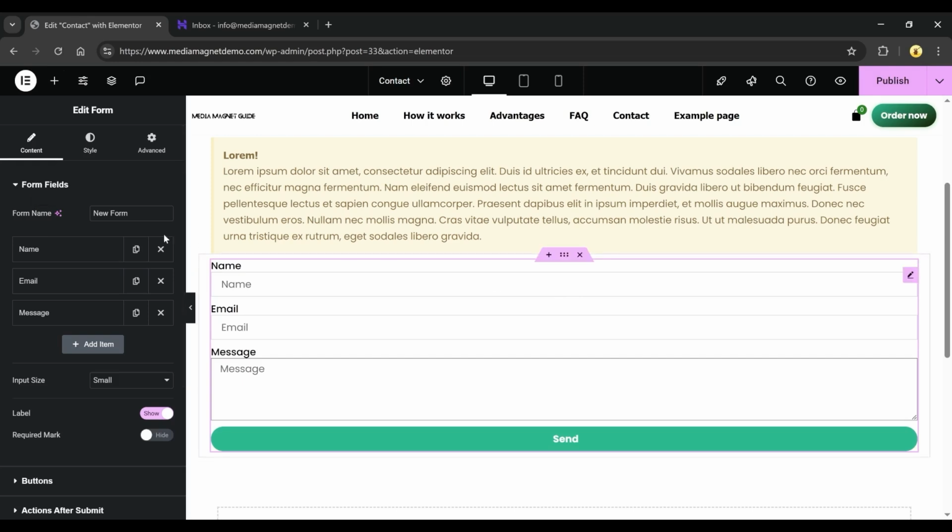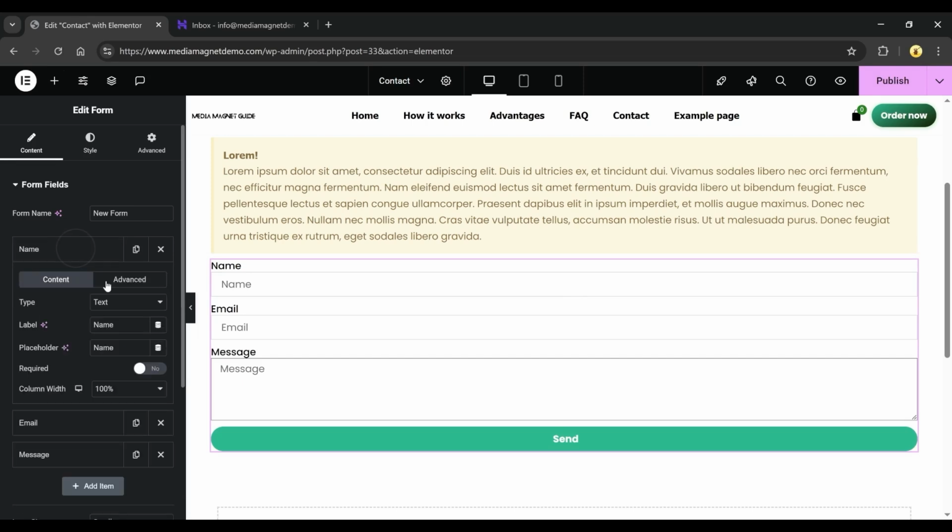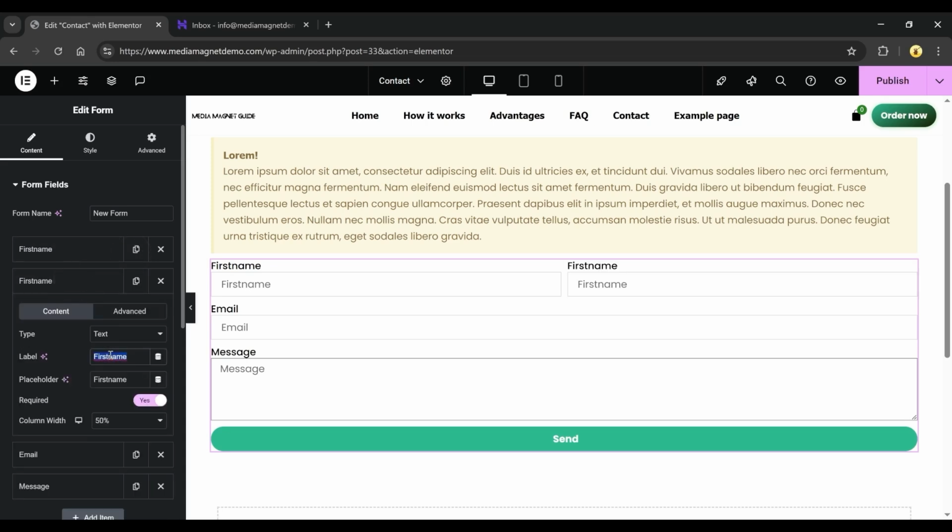On the side menu panel, click on the name field to change the label to first name and update the placeholder. Toggle on the Required option if you want users to fill it out. Then, duplicate this field by clicking on the copy icon, rename it to last name, and adjust the placeholder accordingly.